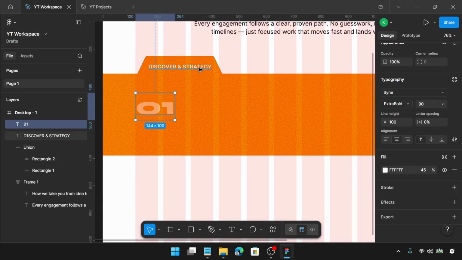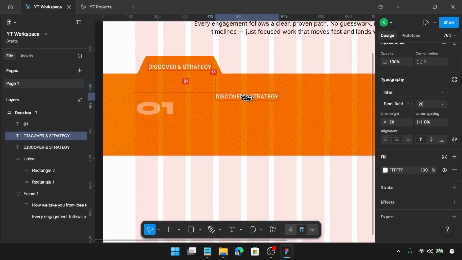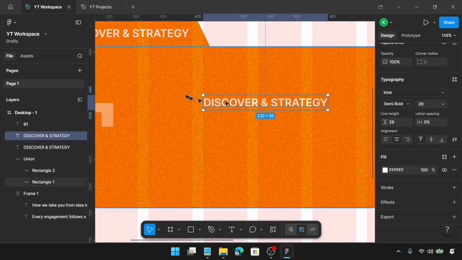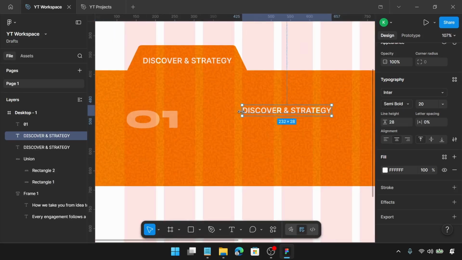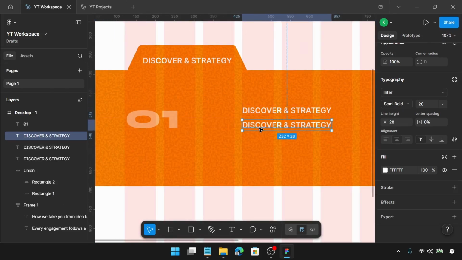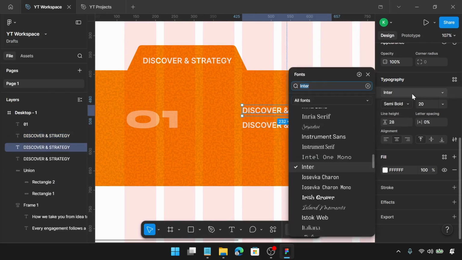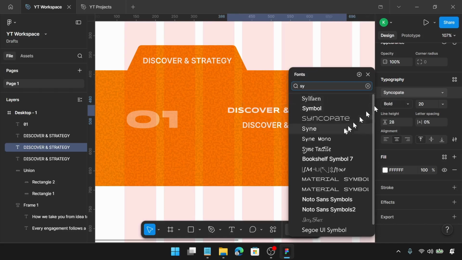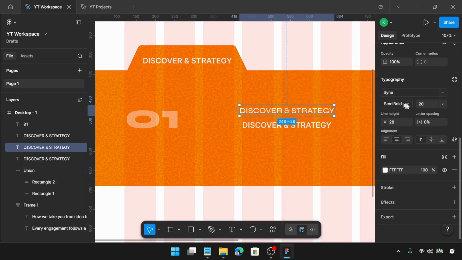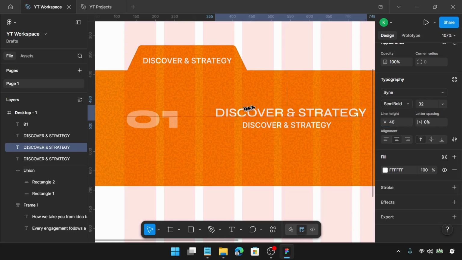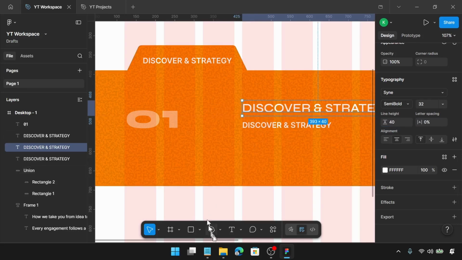Next up is going to be our additional text. I can just create another copy of this. So the alignment is going to be on the edge of the fourth column. I'm just going to create another one because we're going to need it. Let's start with this one. Let's change the font to Sign, and I'm going to leave the weight as semi bold. We're going to change the size to 32, and the line height is going to be 40. I'm just going to move it back here.